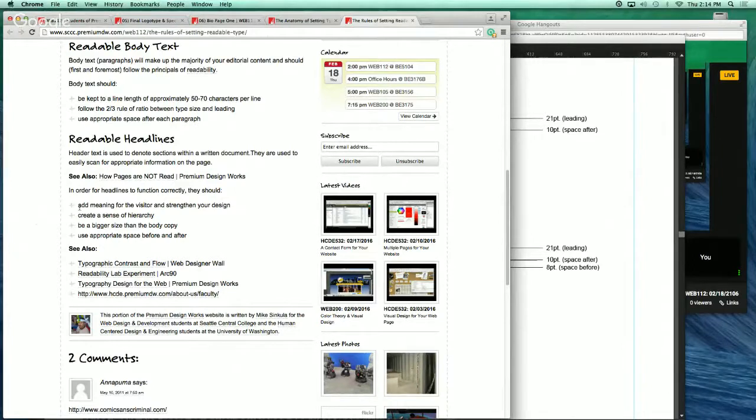So what we need to do then is add meaning for the visitor to strengthen your design, create a sense of hierarchy. So to create that sense of hierarchy, we might want to use a bigger size than the body copy. We most likely will. We also will want to use appropriate space before and space after, right?